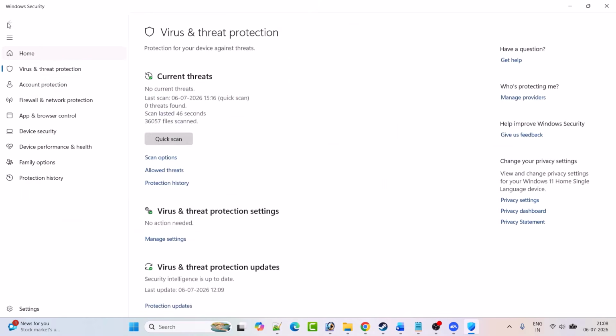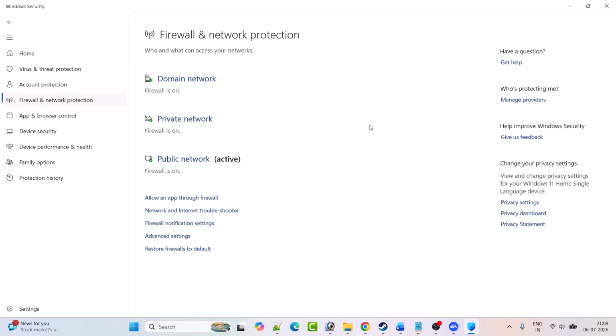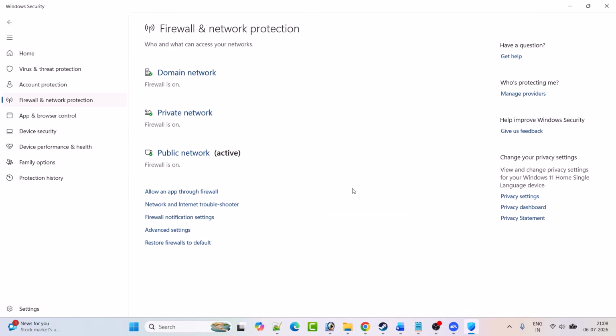Now go back, click on firewall and network protection. Click on allow an app through firewall.